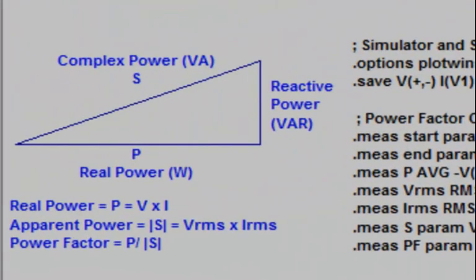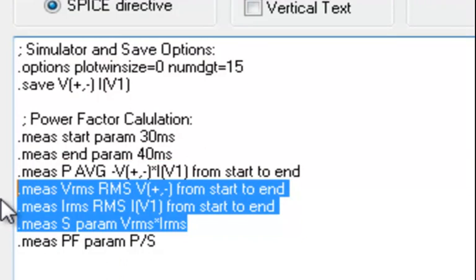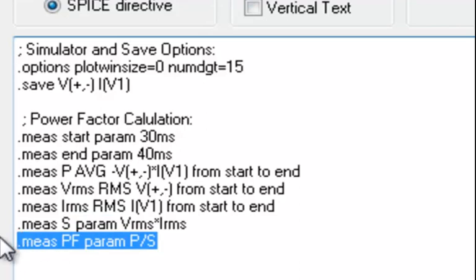Apparent power is the absolute value of the complex power, which is the product of the root mean squared of the voltage and current. To perform this calculation, I have included individual .measure statements to calculate VRMS and IRMS over a period of time, and then use those results to calculate the apparent power. Please note that to use the prior results of VRMS and IRMS in the subsequent apparent power calculation, the param keyword needs to be included in the .measure statement. Finally, we can take the ratio of real power to apparent power to calculate the overall power factor.